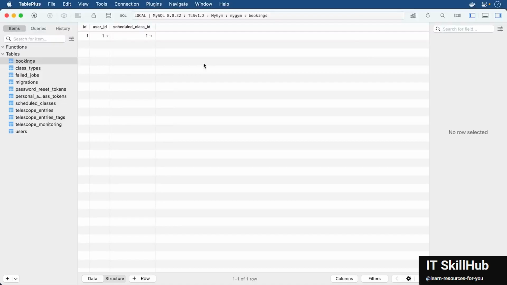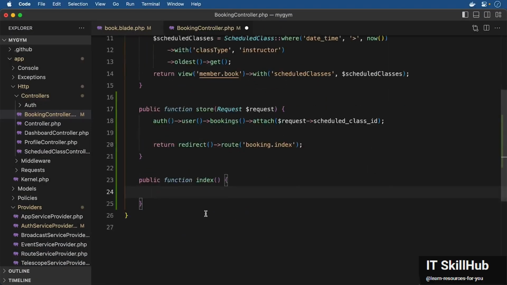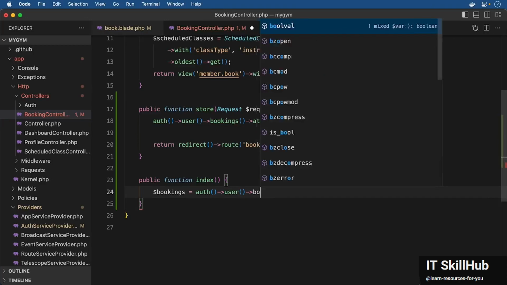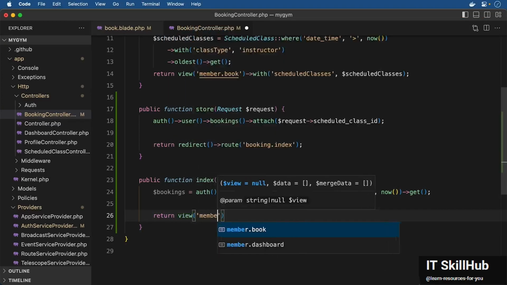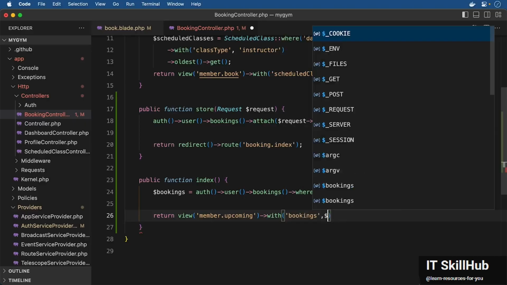Let's implement that index method now in booking controller, public function index. And in here, let me get all the bookings simply using the relation. So auth user bookings. But we only need the upcoming ones, so we can limit that here, saying where date time is greater than now and get. Okay, let's return view member dot upcoming. Again, we have to create this view yet. We'll do that with bookings $bookings.